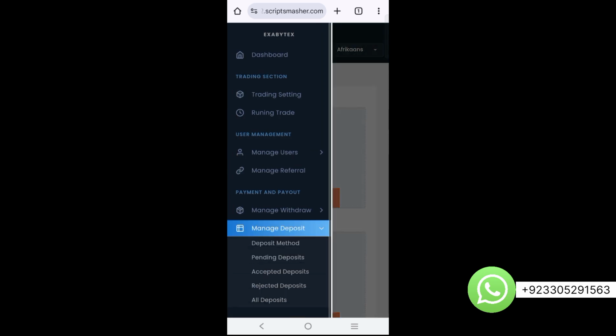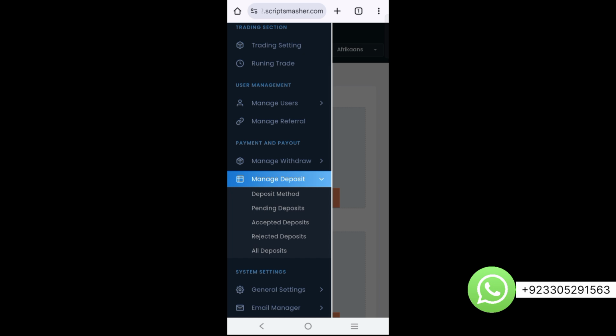Similarly, you can approve or reject the deposit requests of users, and you can see all accepted deposits, rejected deposits, and all deposits over here.